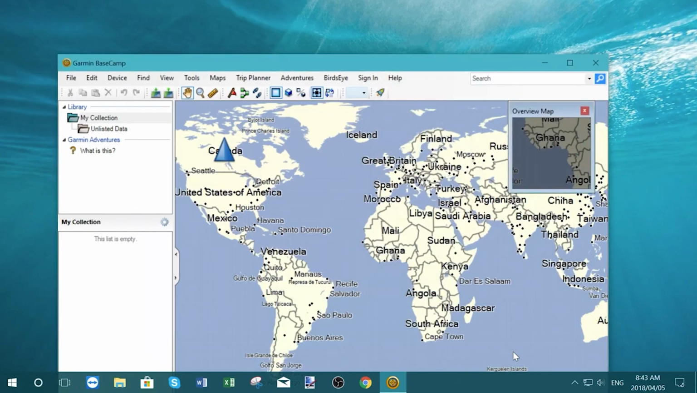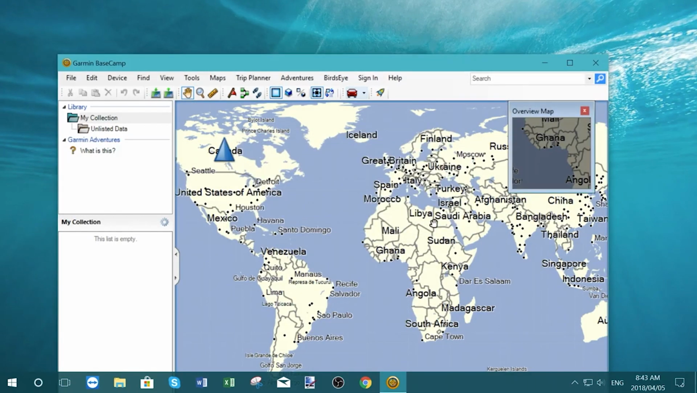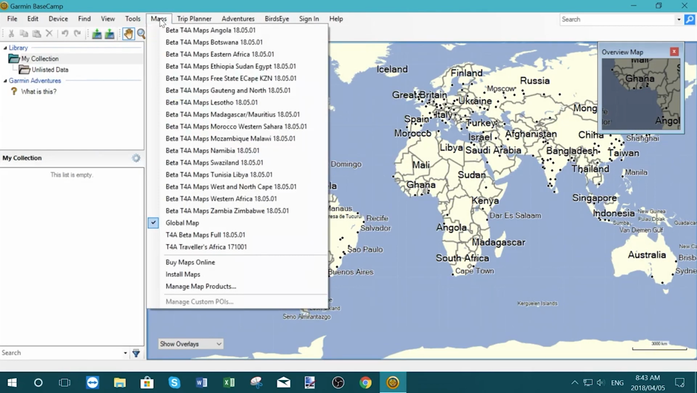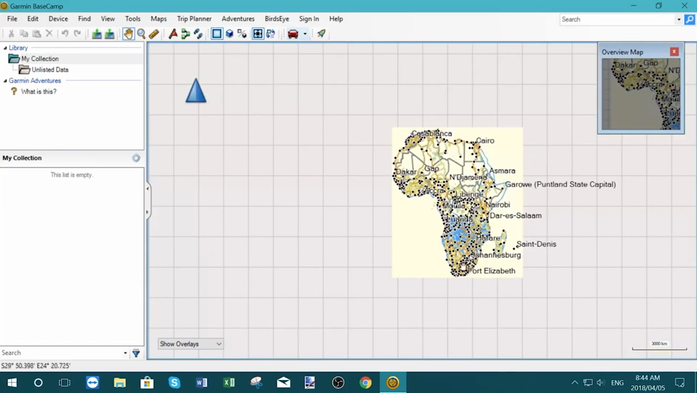A pop-up may appear asking you whether you'd like to send data to your Garmin. You can click either Yes or No. Firstly, you'd like to set up your Tracks4africa map as the map being displayed on your screen. To do this, click on Maps and then select the Tracks4africa map you've purchased.